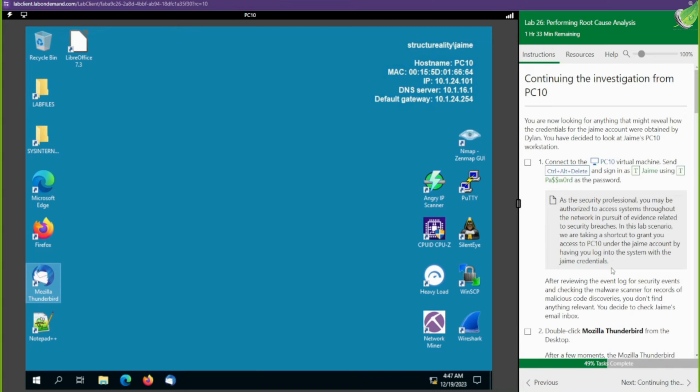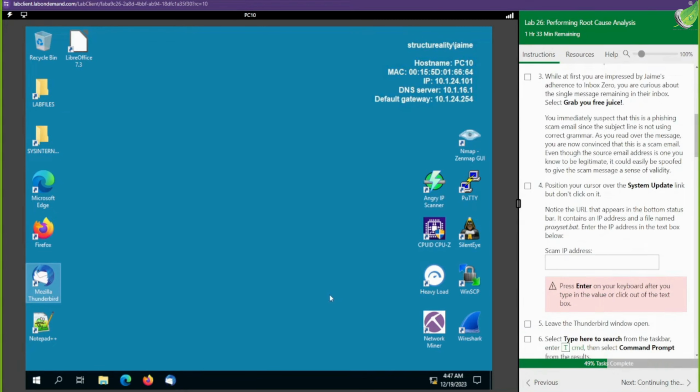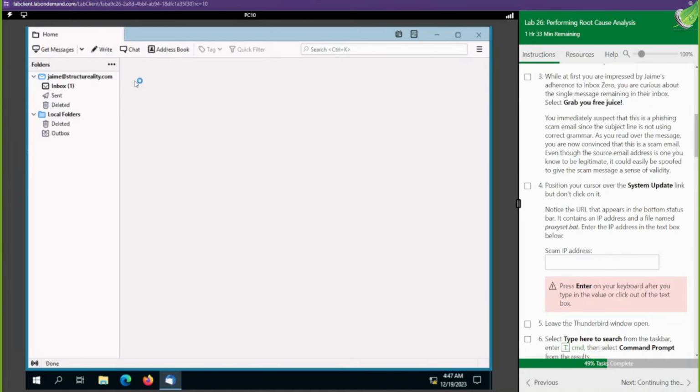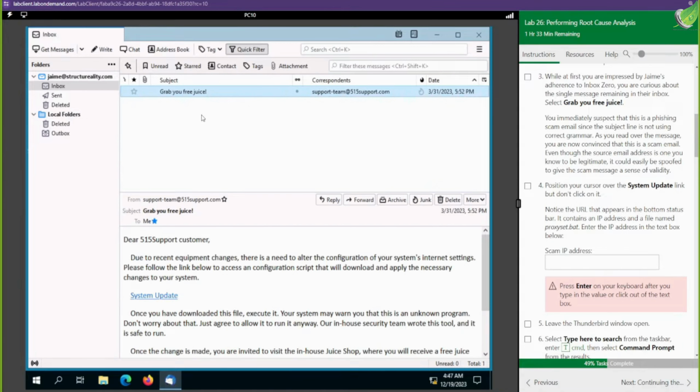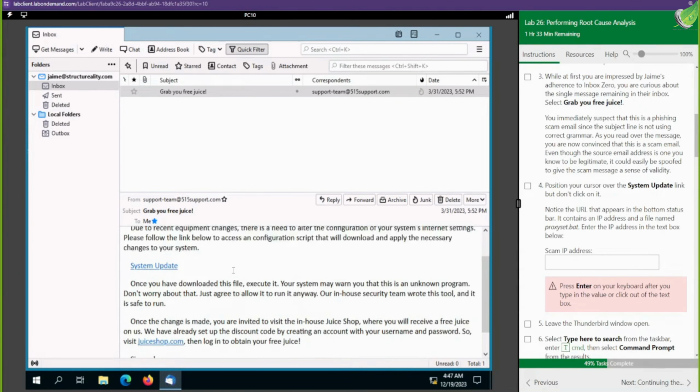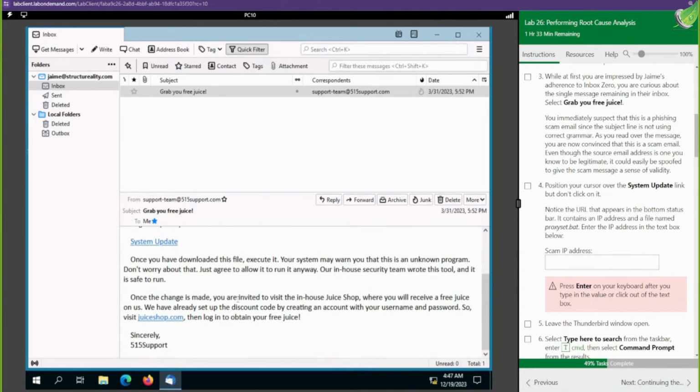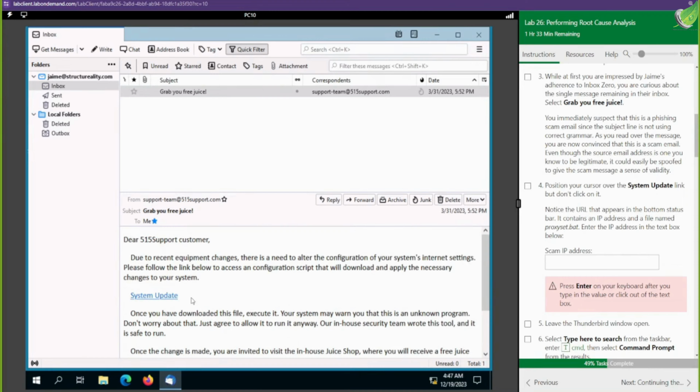Let's go ahead and look at Thunderbird. This is an email application. Let's take a look here, and we have an email that says "grab you free juice." That's already giving me red flags. This is bad. It's not even spelled correctly. It should be "grab your free juice." Let's open this up. First thing that pops out is a link in here. There's a link in this email asking somebody to change some stuff on their system, to access a configuration script. And there's another link going to chooseshop.com. That's two red flags. There are links in this email.